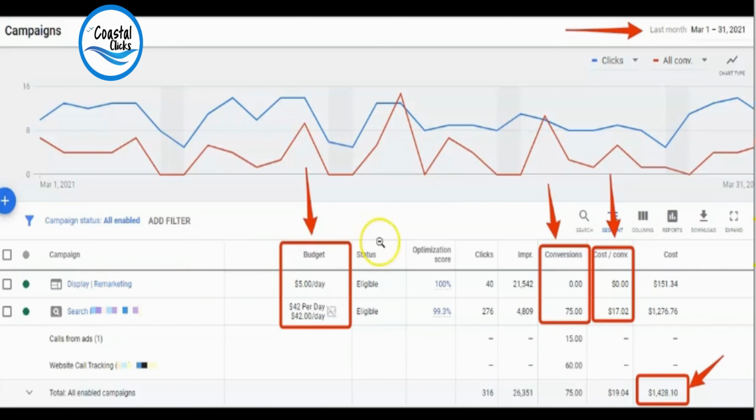So anyway, these are two different clients. Hopefully that gives you a good idea of what results you could expect.